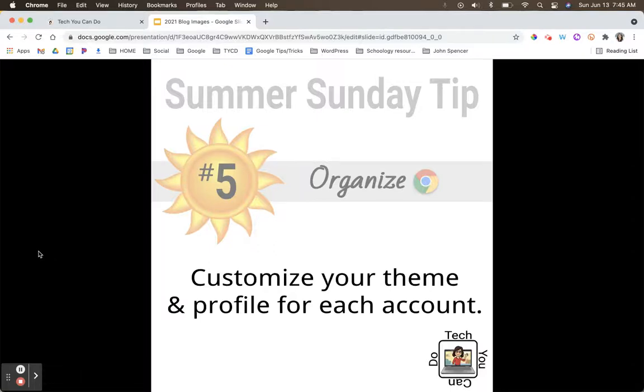Let's talk about how you can customize your theme and profile for each Chrome account that you have. I have multiple Chrome accounts. I have my personal one, I have my one for school, I have a Google Trainer one, and then I have a couple of additional ones for various purposes.